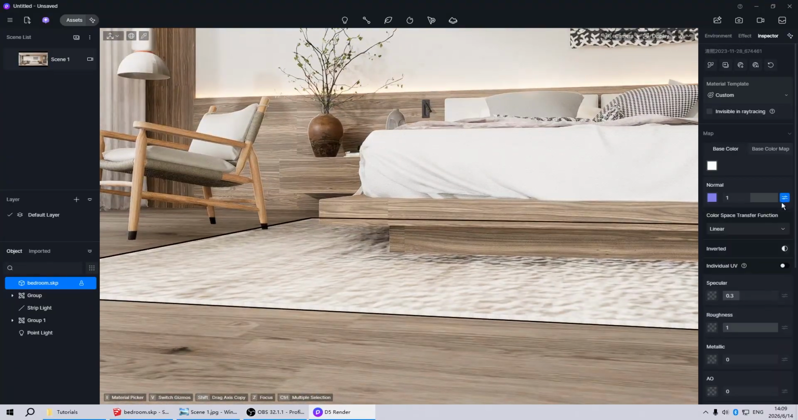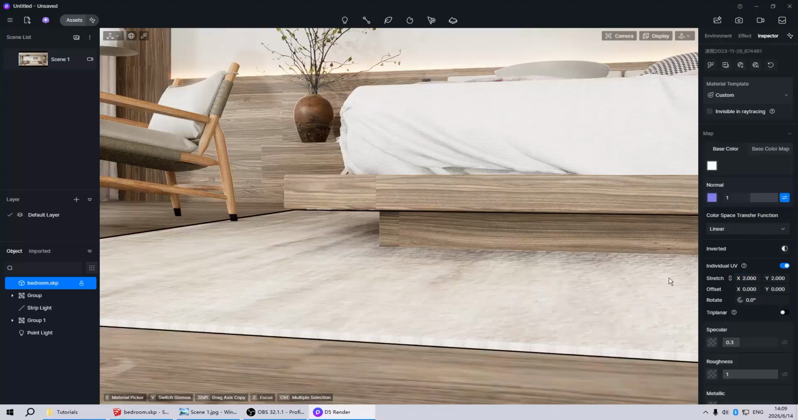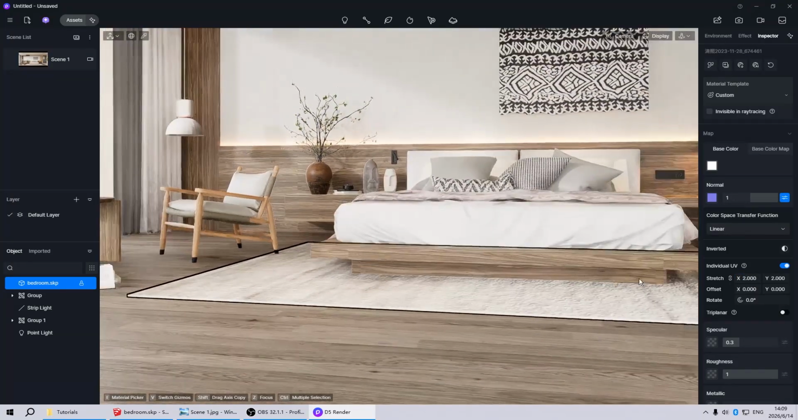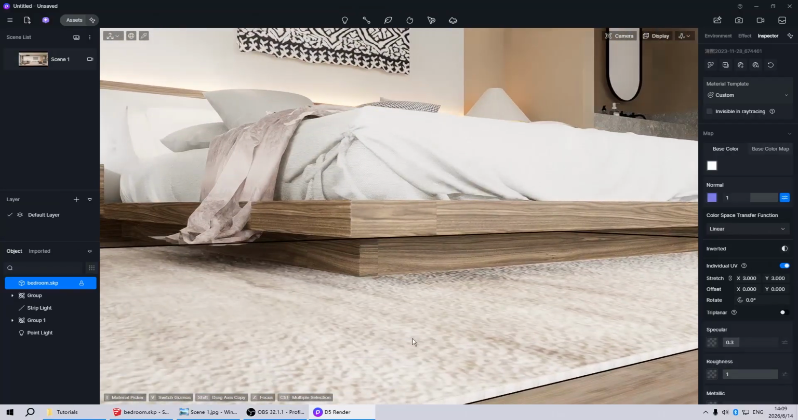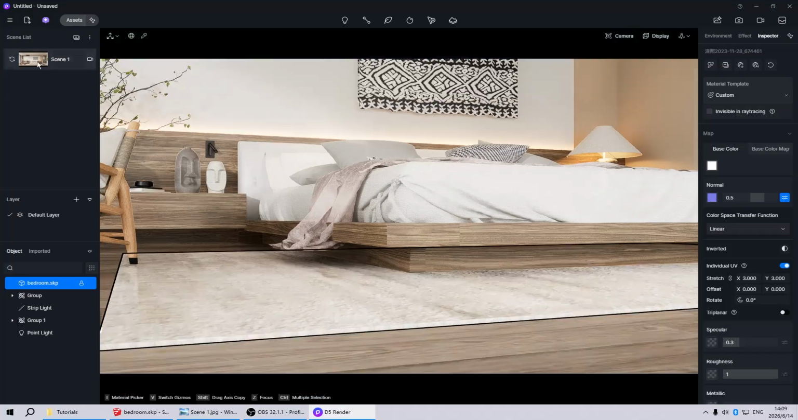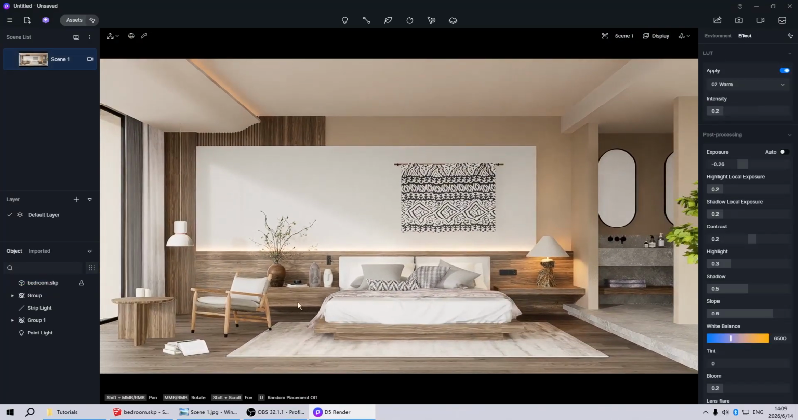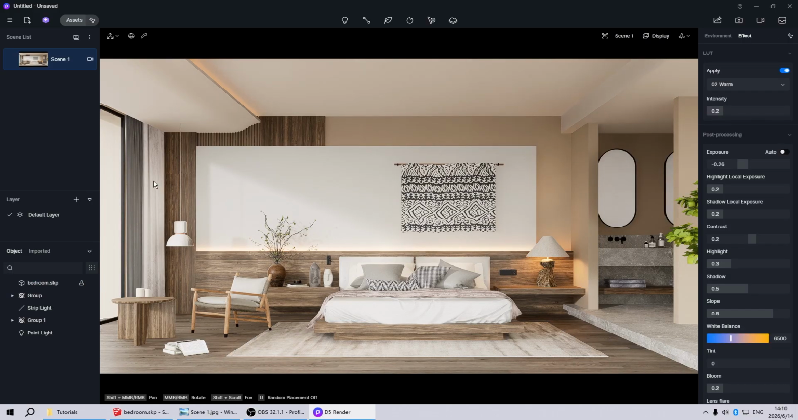We can go turn on individual UV and change this stretch to 5 or maybe 2, 3. You see the bumpiness. But for the final rendering, we will just use 0.5. Also, this carpet is a little too bright. We can lower its brightness. Something like this. Now let's select a curtain.